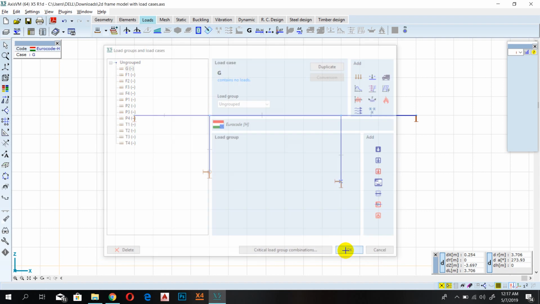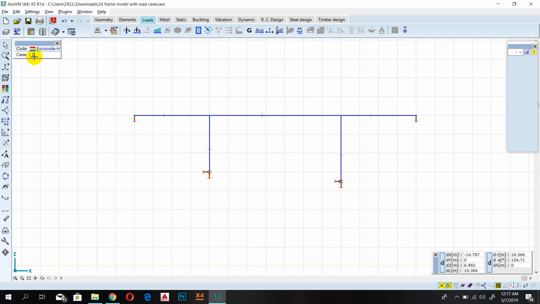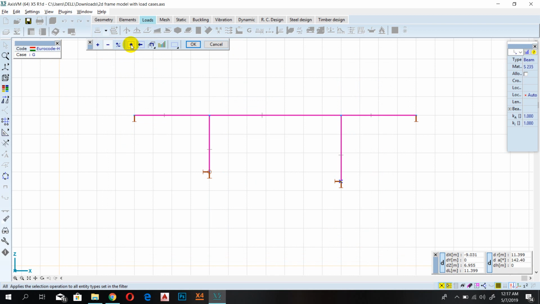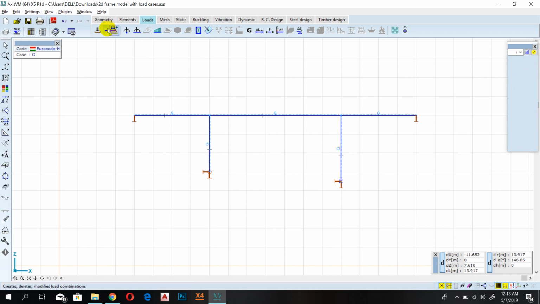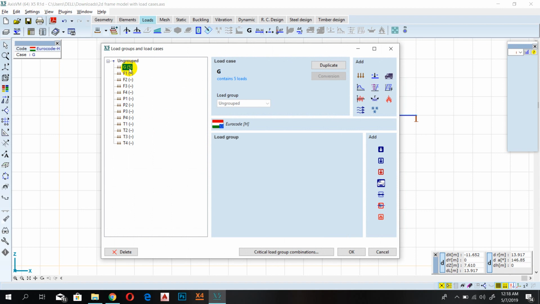Now select your case G. Click on self weight, and define it for the whole structure. Then 1, 2, 3, 4 and 5 we have here, because there are three beams and two columns, so there will be a total of 5 G. Then click OK. Now when you go here, you can see the 5, so it is defined now. Simply we will define all of these: F1 to F4, P1 to P4, and T1 to T4.